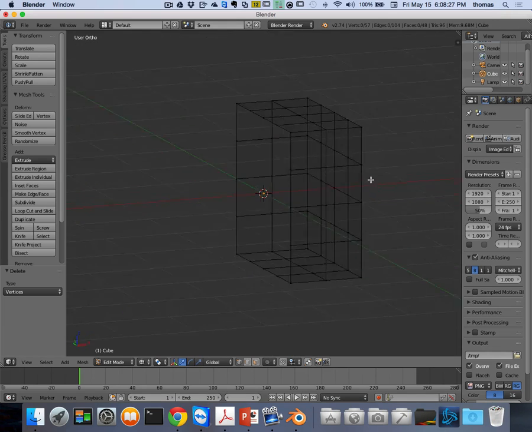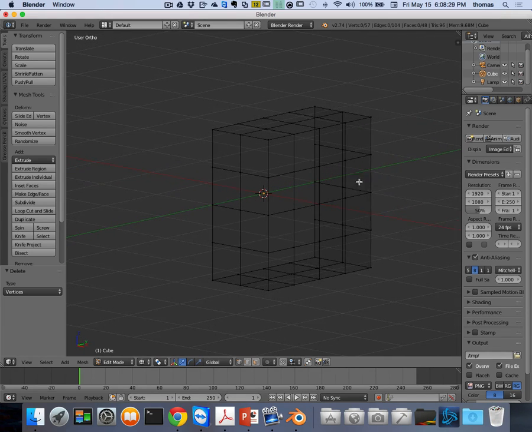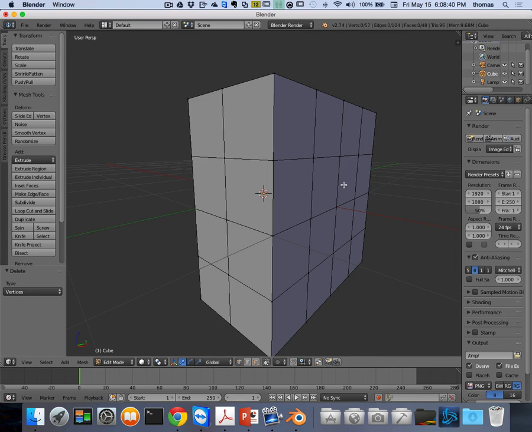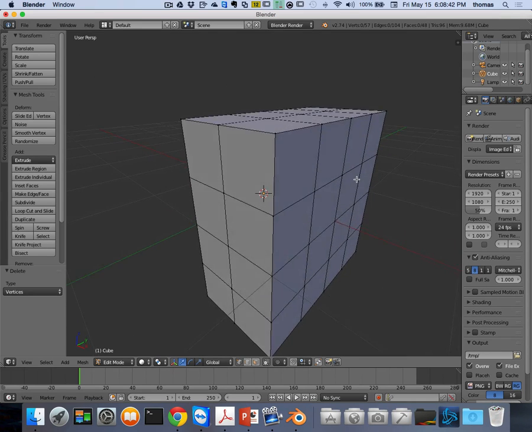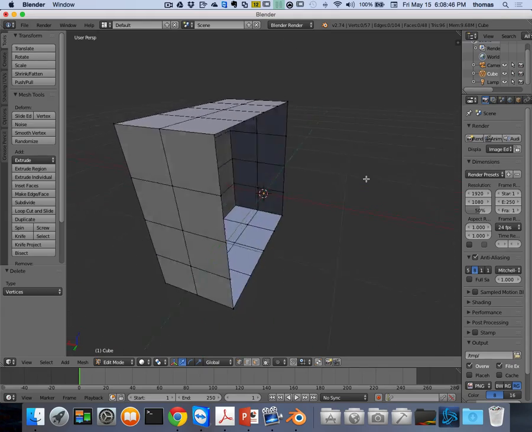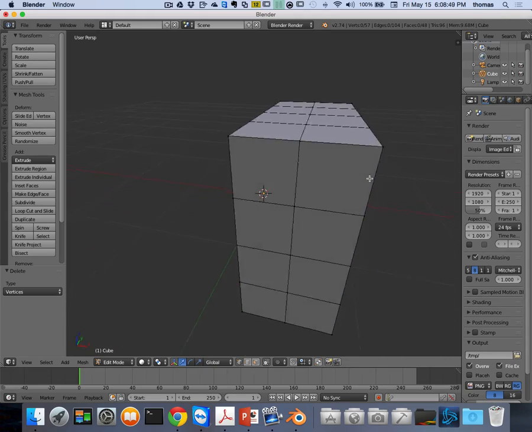Right? There we go, half a cube. All right, so I got less of the cube to work with now. All right, so now I'm going to go into solid mode by pressing Z, and I'm going to go back to perspective mode by pressing 5. Right? So you should see what I'm seeing now. There's a bit of a box, and half the box is gone.